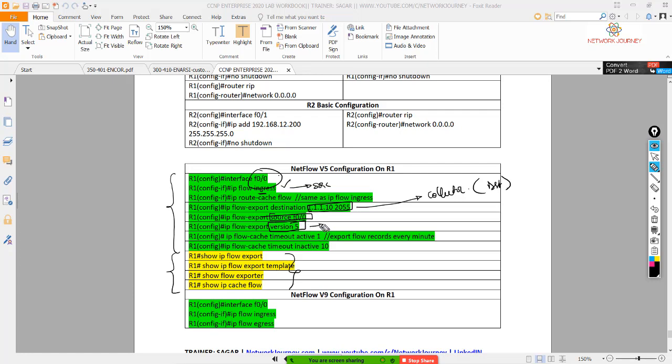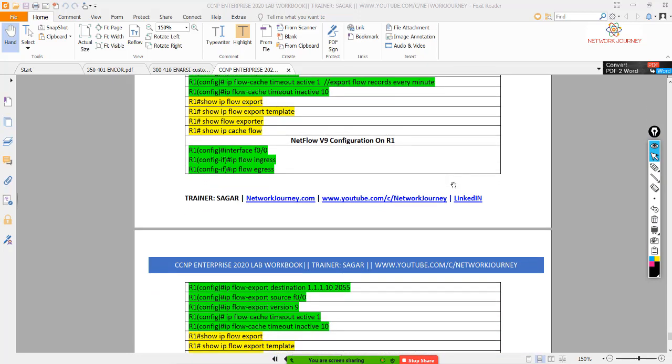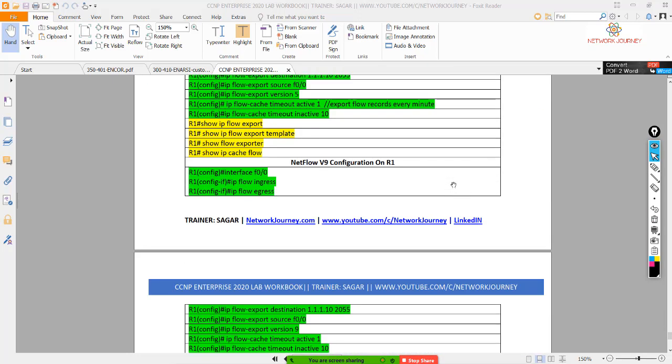Since you're making use of version 5 as your first lab, you will set it as version 5. What is your timeout active value? What is your timeout inactive value? So just a few commands and you have your NetFlow enabled. You can make use of show commands to see the different counters there. What is the packet capture? What is the exported traffic?